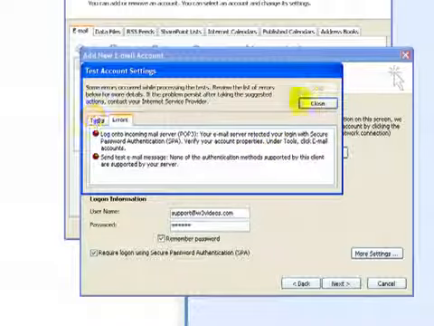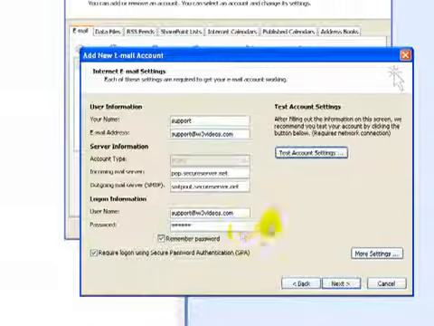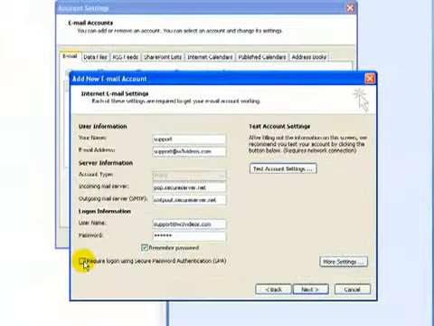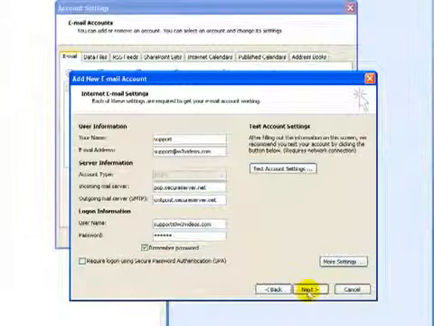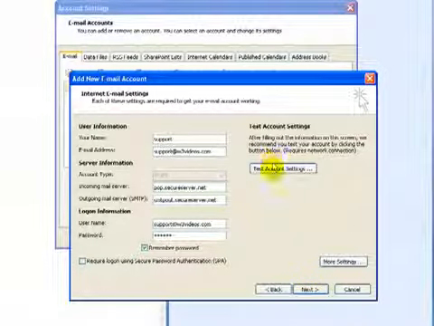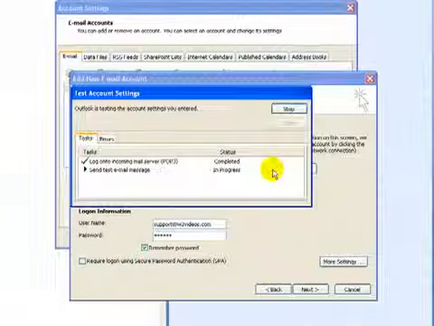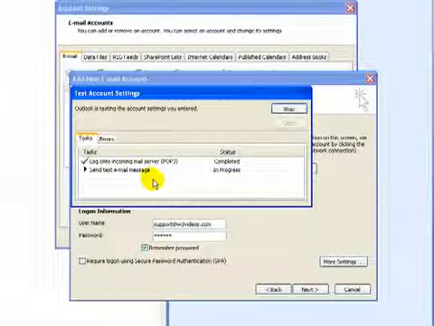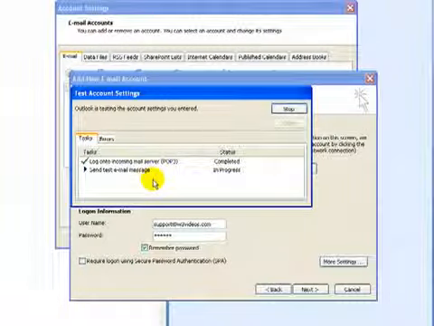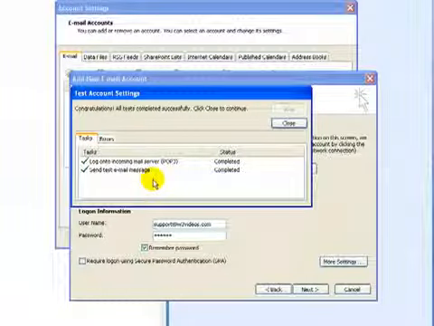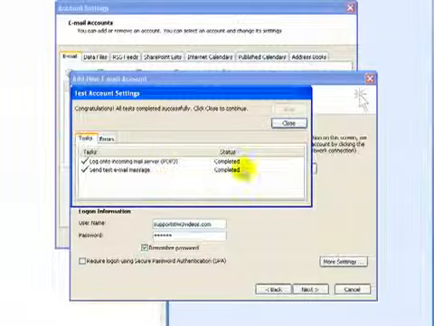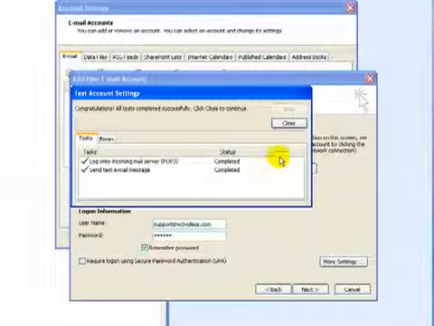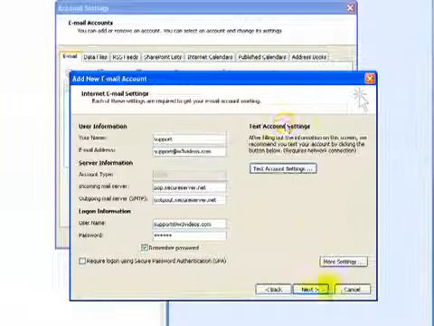So I'm just going to close out of that. I'm going to go right back here and unclick the require logon using secure password authentication, and check my settings now. Because it already told me that the secure password authentication was incorrect or it didn't need it, I immediately knew what the problem was and was able to correct it, and now everything's completed. So I just close this all out, or just press Next and Finish.